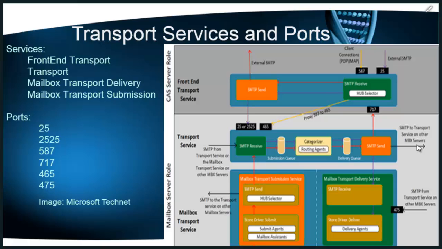Now you know that Microsoft has released Service Pack 1, and with Service Pack 1 we can install Edge Transport Service. You can have a look on my blog for the Edge Transport Server installation steps. I'm sorry.